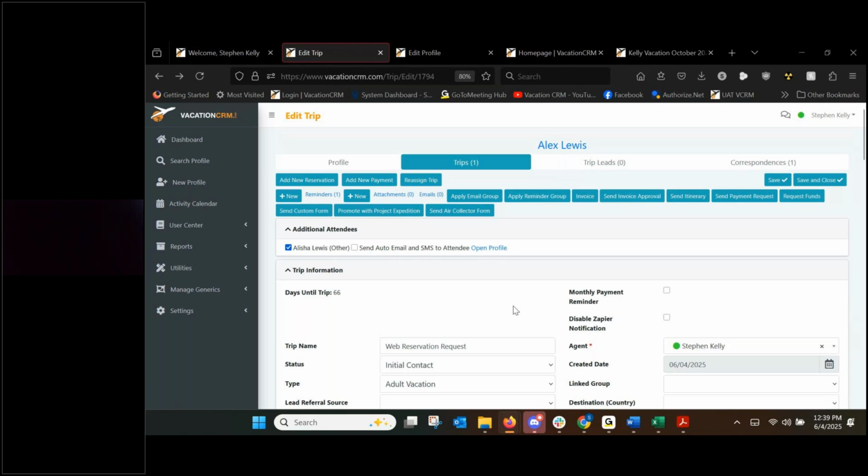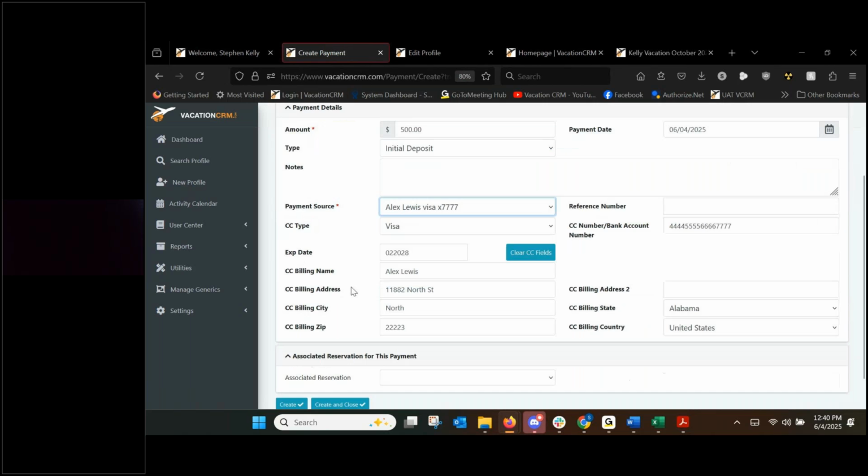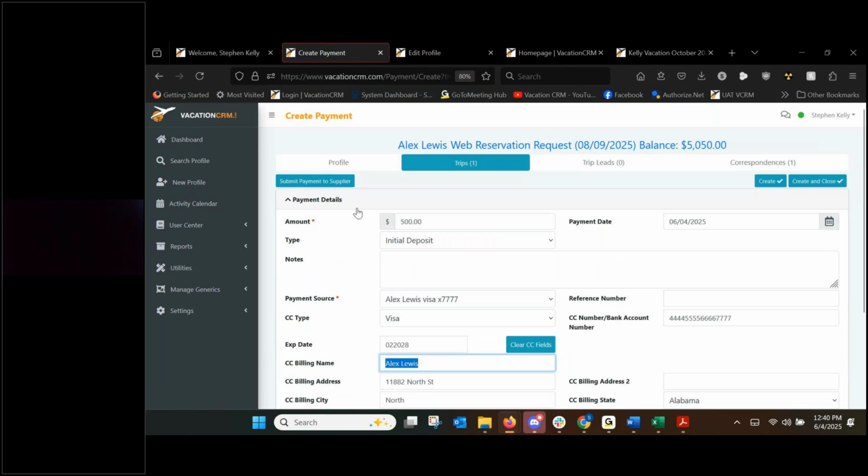You can run their card for payment, and then you can record that payment. Now, again, you have options here because some suppliers we are directly integrated with, as far as not just importing bookings in, but submitting payments to them. So let's say that a $500 deposit is required. We'll just say that's the initial deposit. They want to use his Visa. Now, because this is Apple and we are integrated with Apple, if I select this, I can click submit payment to supplier.